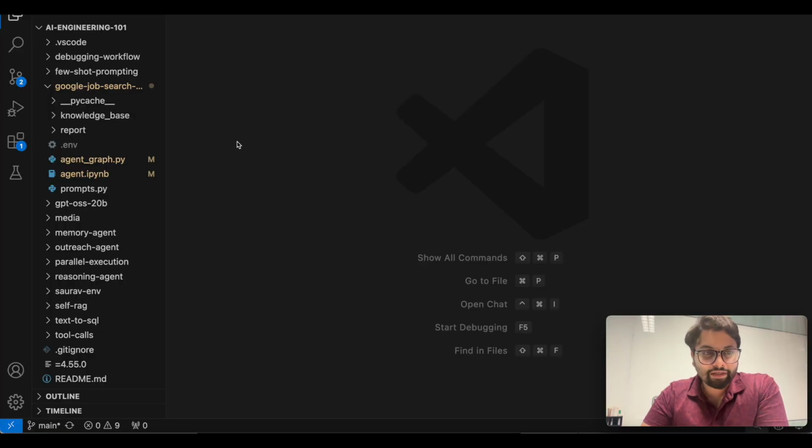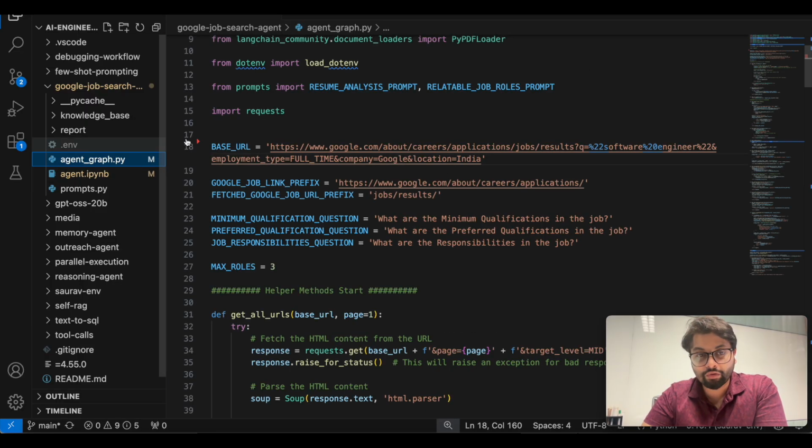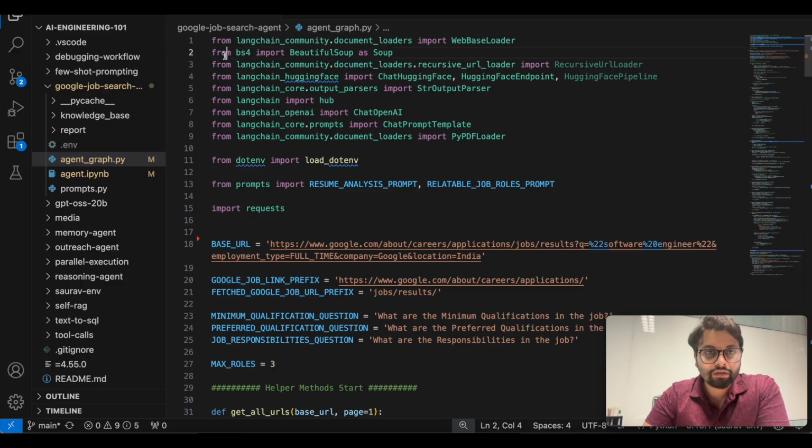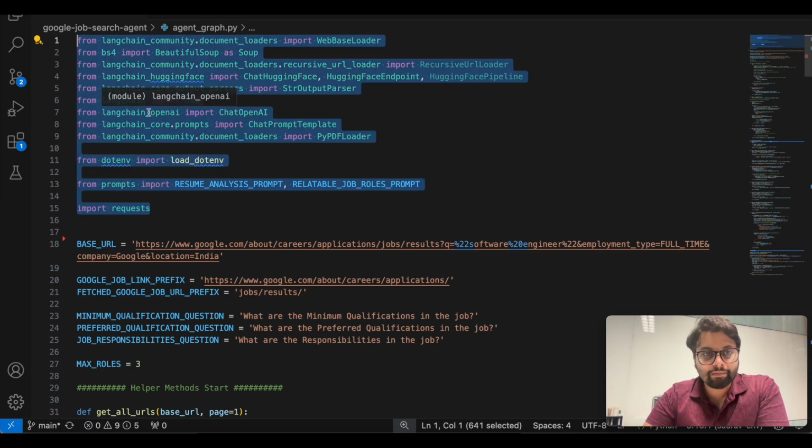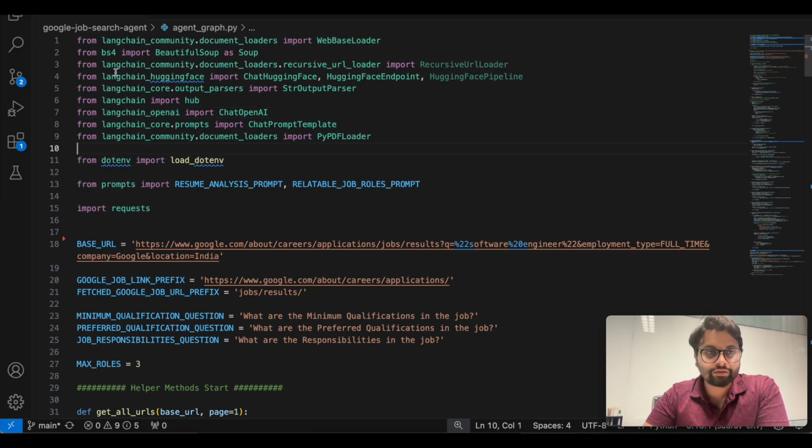Okay, so we are here at the code base again, and now let's look at the agent graph which holds the entire business logic of the agentic workflow. Let me collapse this, and here is how this code looks. The first few lines are the import statements, and all of these are open source libraries, so it shouldn't be difficult to import all of these.